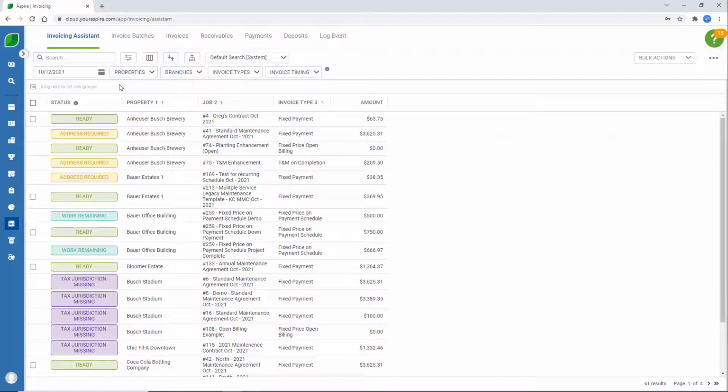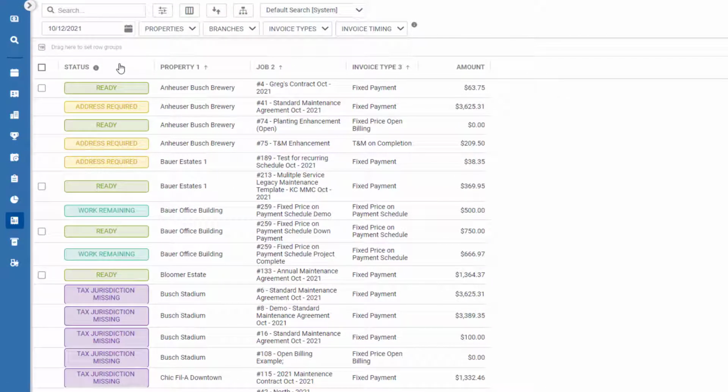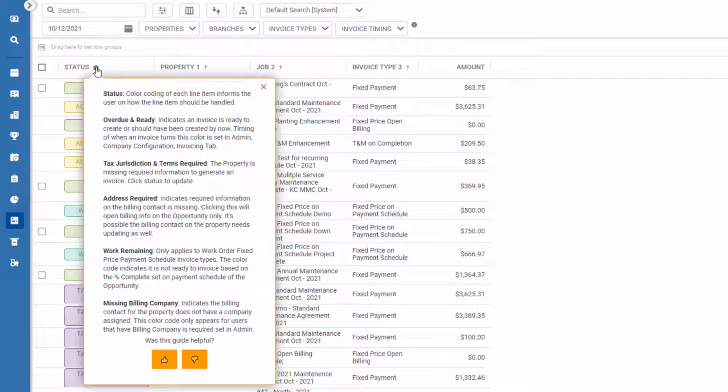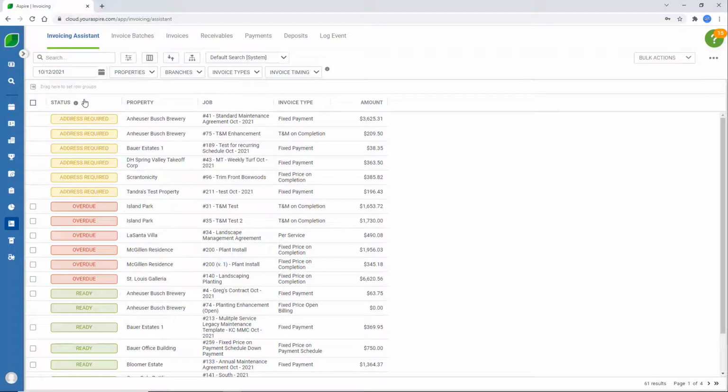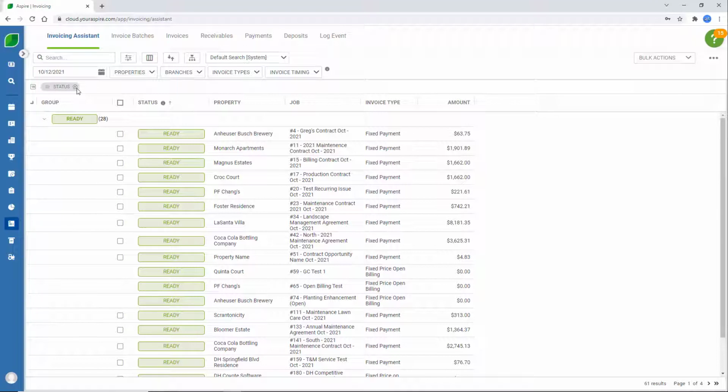Let's next take a look at status. The status column informs us how the line item should be handled. Since Aspire's workflow works down from opportunities to invoicing, we may need some help getting these potential invoices correct. These colors indicate an action required before an invoice can be created, like missing payment terms. Others show that items are ready to be invoiced. Status definitions are available by clicking the info icon right next to status. The status column can also be used to sort or group your invoices, especially if you need to deal with certain errors all at once.